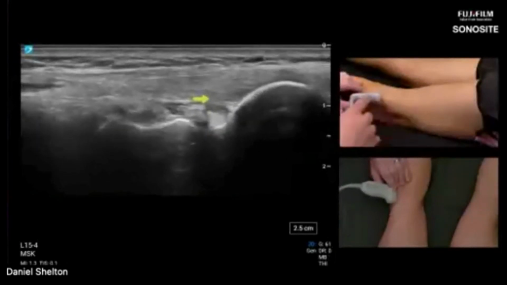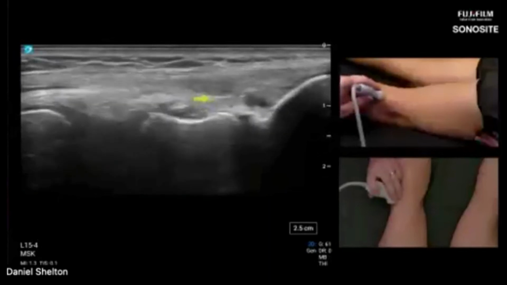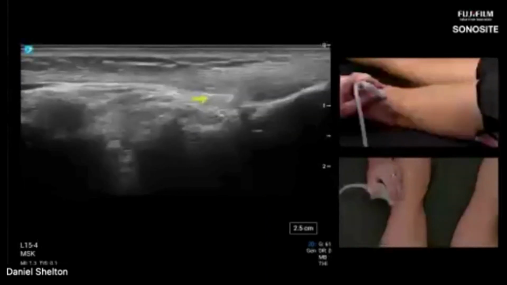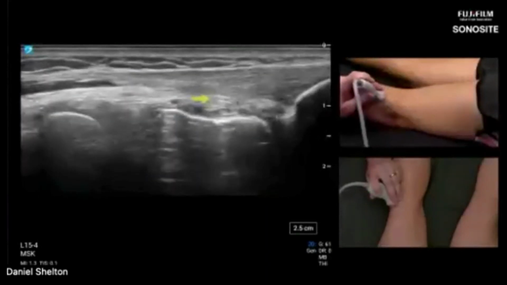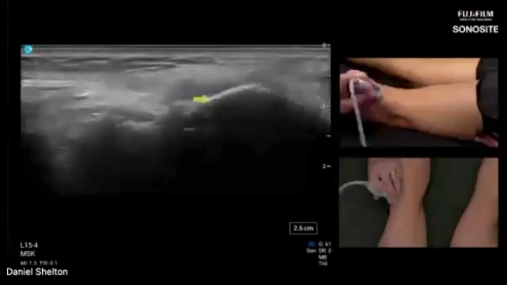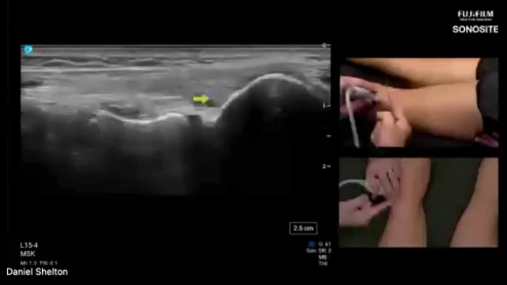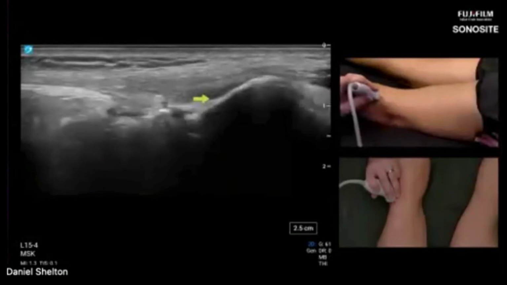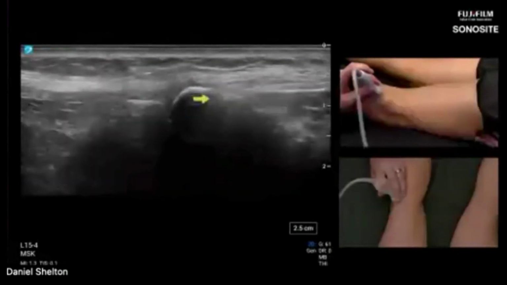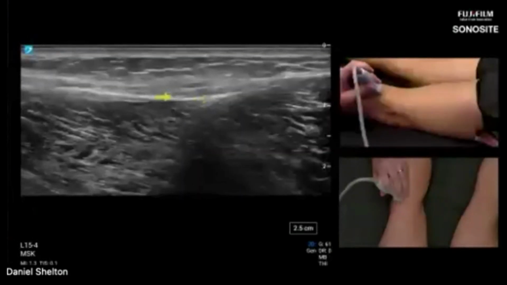So just to check our work, if I'm scanning here, long axis biceps femoris, my next structure going posterior here should be the long axis common peroneal nerve. And there it is, right here.